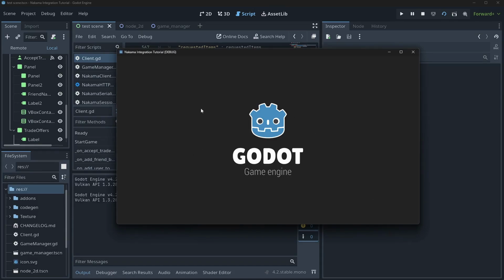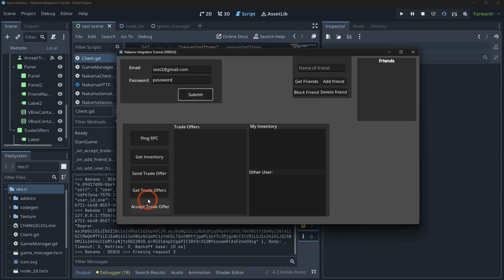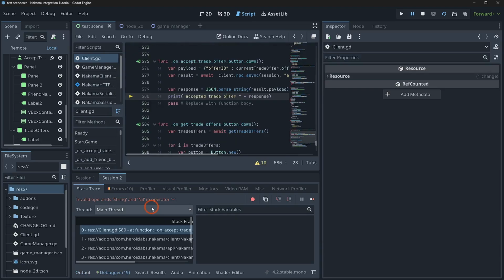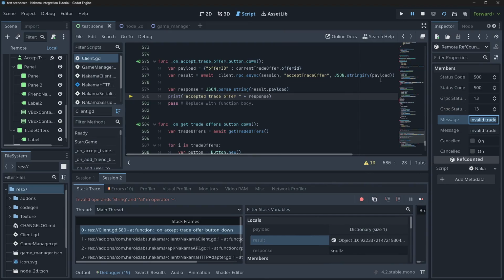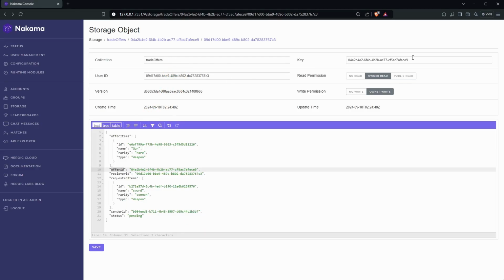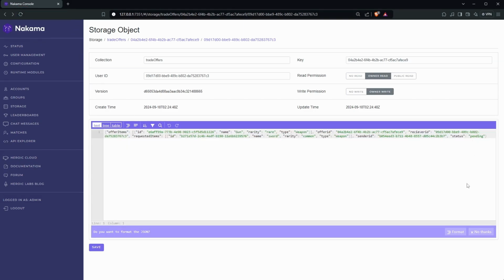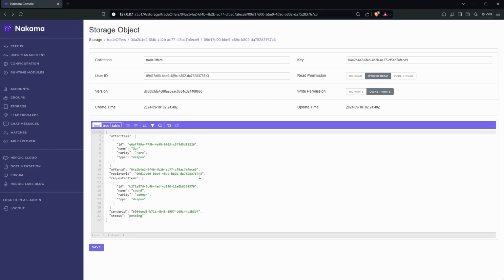So let's refresh, test 2, submit, get trade offers, select that trade offer, accept. And we got another exception, invalid trade offer or processed already. So that's not great, but it's not the end of the world. So first things first, offer ID, FECE9. So if we take a look, FECE9, so it's the correct trade offer. If we refresh this, it's still pending. So that's good news. FECE9, user ID is the proper user ID, so that should be fine.